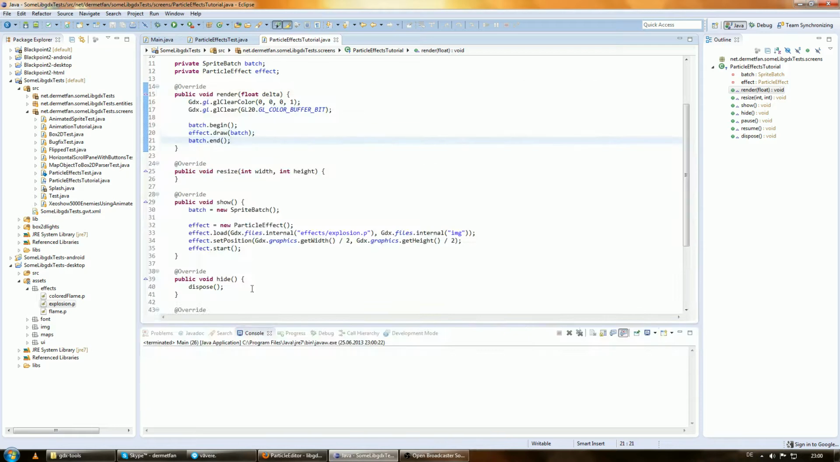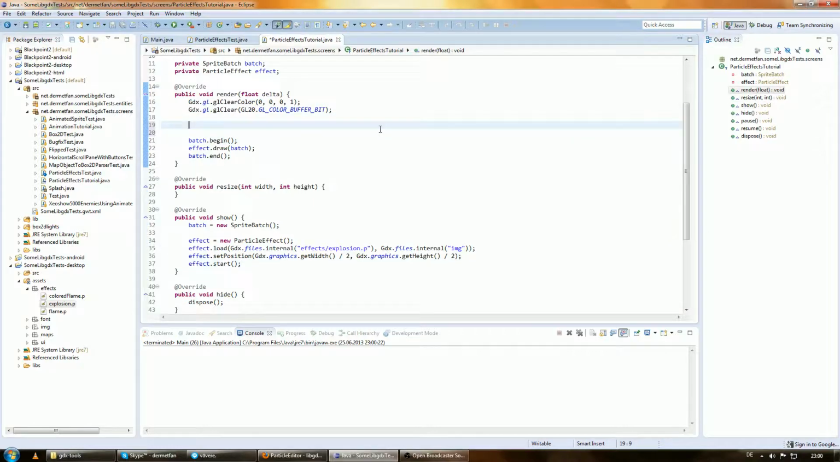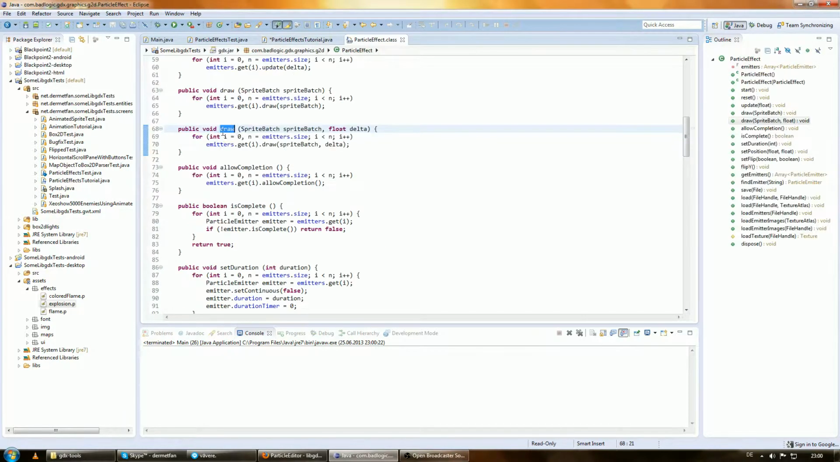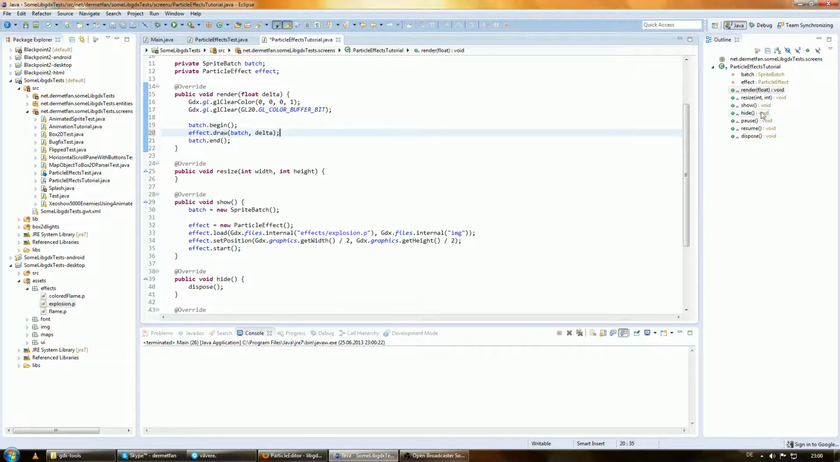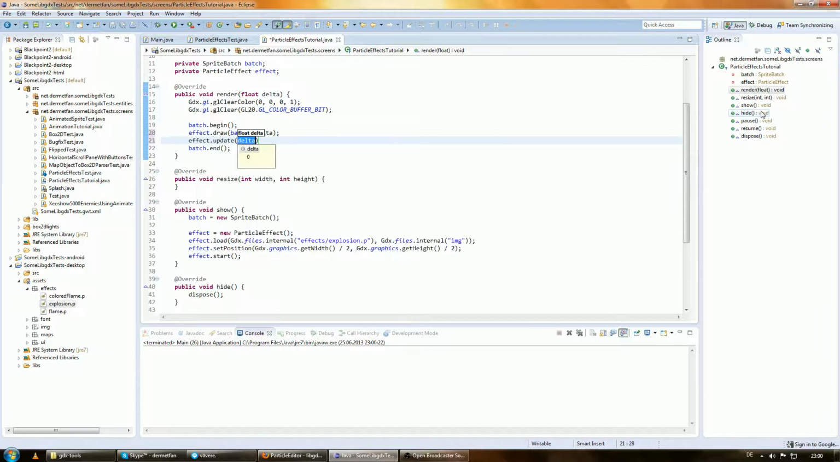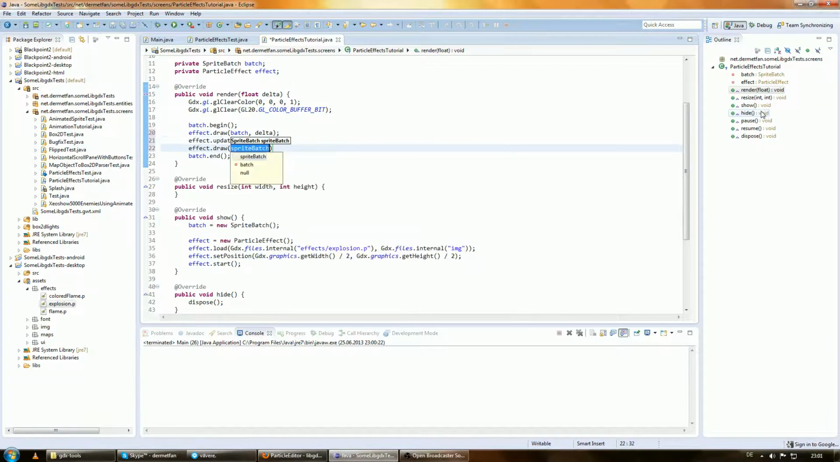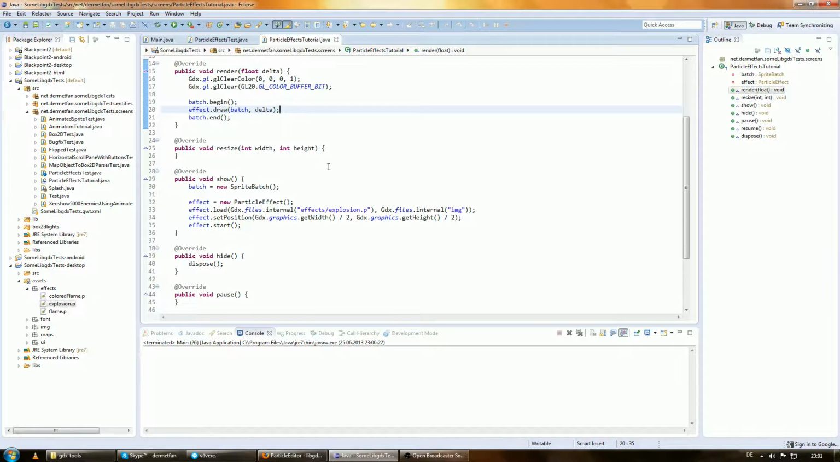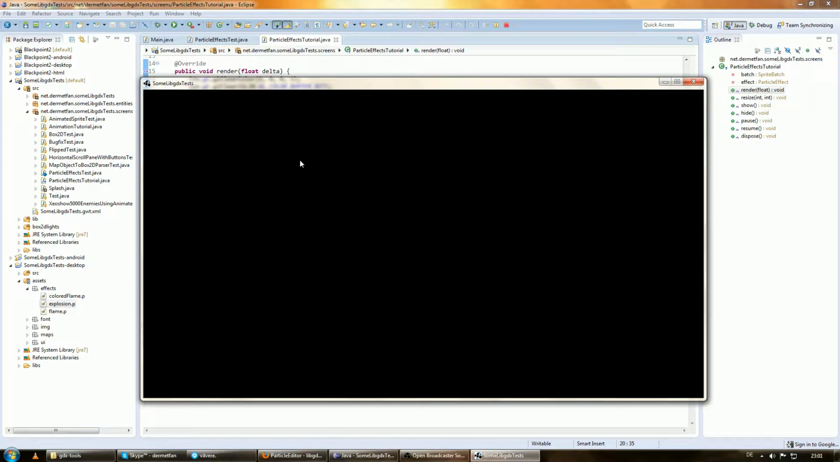We said it should draw, we said it should start, but we forgot one important thing, and that is to actually update with the delta time. So instead of using the update, we can also put the delta time actually into the draw method, which I think, let's have a look. Yeah, okay, whatever. Which is pretty much the same as effect.update and then effect.draw. So this is the same as this. Yeah. So now it should actually display our effect, and there it was.